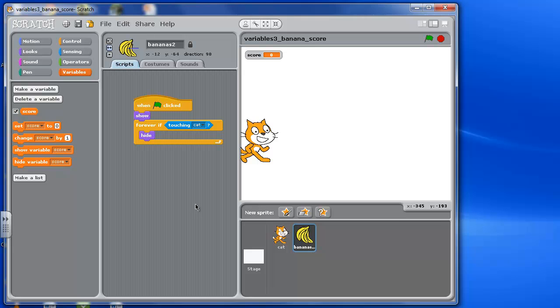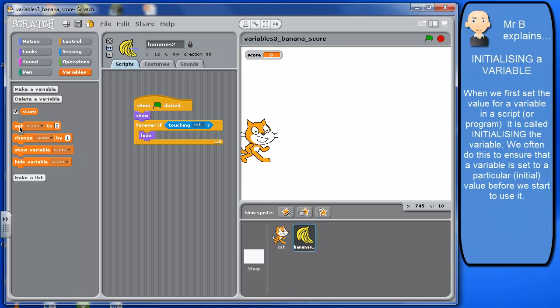Now the other part of this then is, I need to do a few things with this within the actual game. So basically in my banana script here, what I need to be able to do is when I initially start the game, I'd like to set score back to zero. So I'm going to put this in here. So set score to zero. And this is what we call initializing the variable. So that's when we first create the variable, this is what we need to do with it. So set score to zero so that every time I restart the game, it's going to be zero.